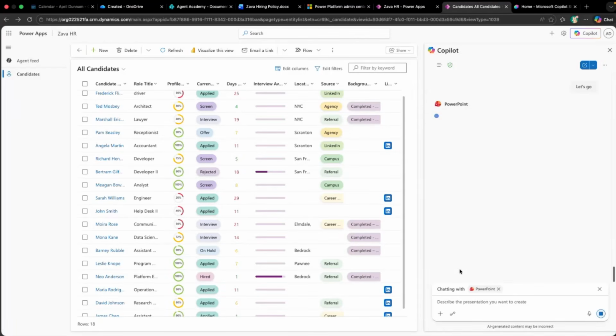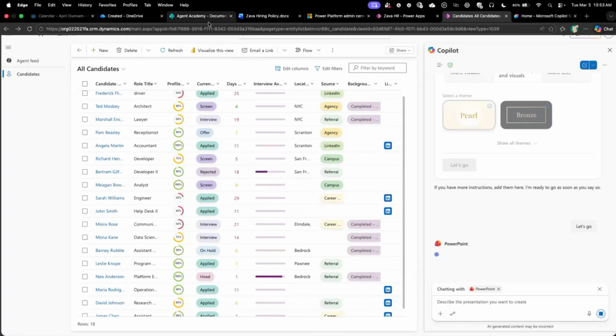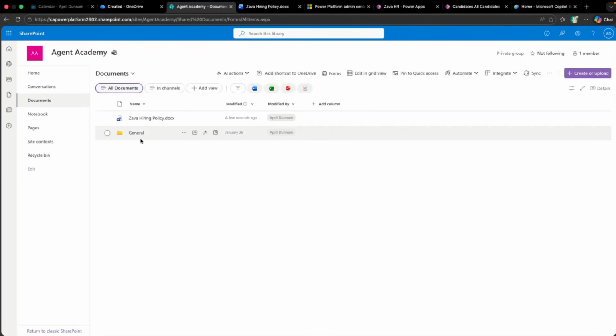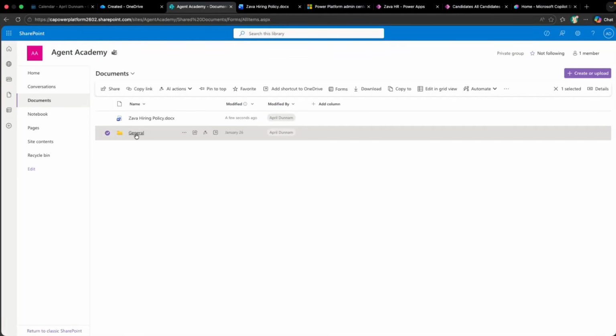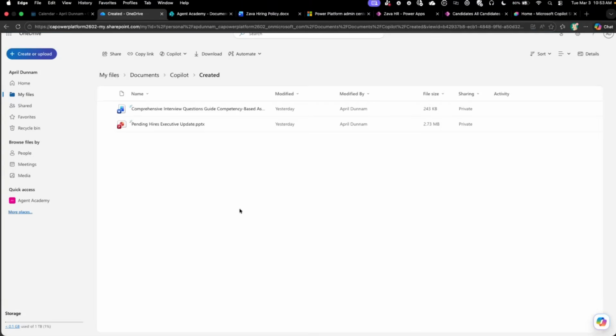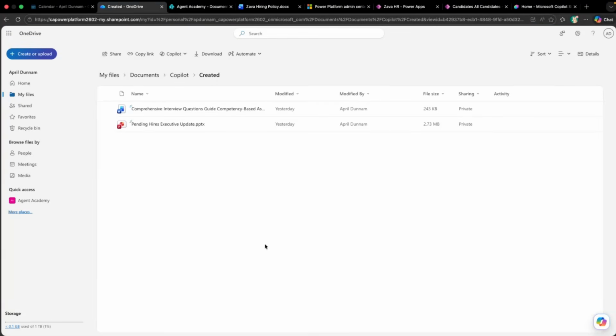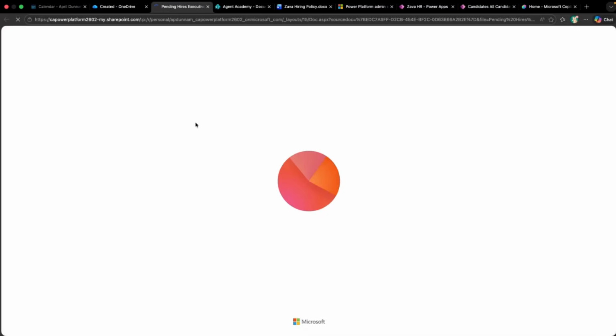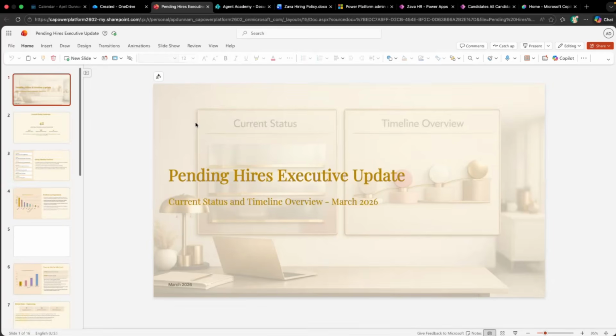Now the actual agent does take a while, so this is going to probably burn the rest of the demo time if I just let it run. So I did run this last night, and I had it create a PowerPoint for me. Let's go into our OneDrive, because when it creates these assets for you, it pops them into your OneDrive in a Copilot folder. That's what it's done for me after it ran through that, and it created this pending hires executive update, all with that PowerPoint agent.